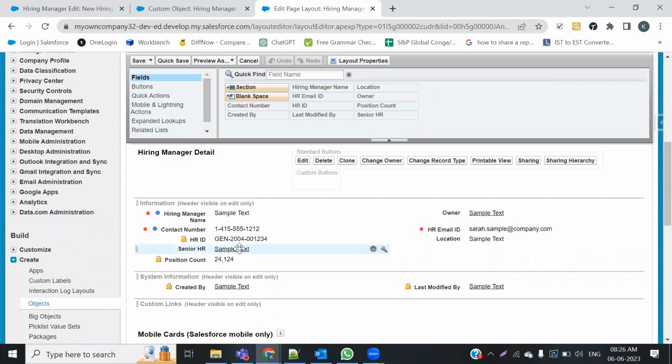Now see, contact number has this blue dot and red star, whereas email ID has only a red star. What does it mean, guys? So it is mandatory on the database only. Which one? HR email ID, sorry, that was slightly wrong. HR email ID is mandatory only on the page layout. It is not mandatory at database level. Whereas the contact number is mandatory at both levels.